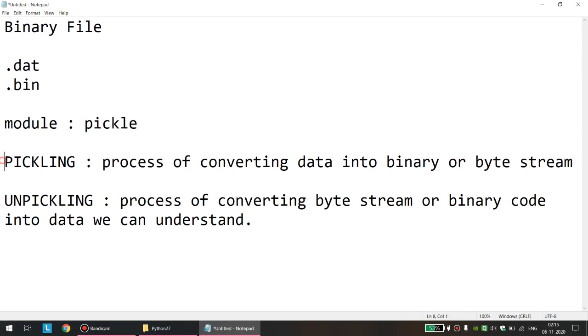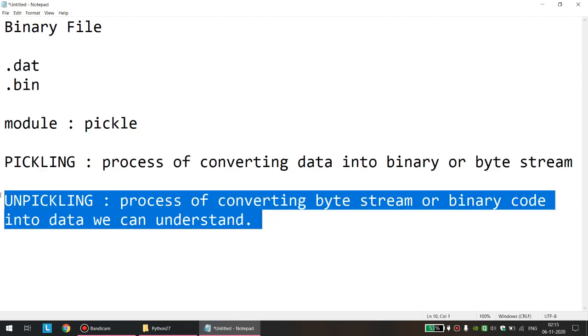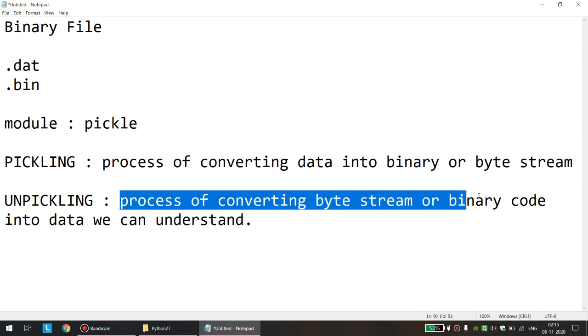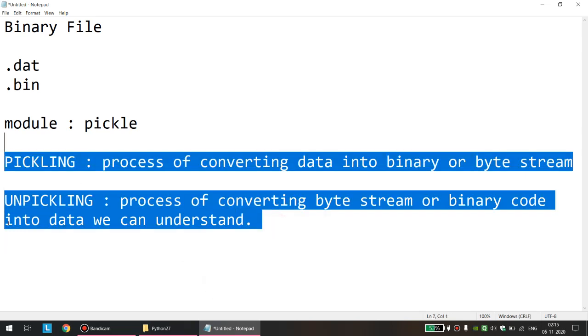First definition is pickling. What is pickling? Pickling means it will convert our data, whatever we are writing in a Python file, into binary data and save it to the file. So what is pickling? Pickling is the process of converting data written in Python into binary data or byte stream. Simple to understand. Our data is converted to byte stream or binary data, that is pickling. Reverse process is unpickling. What is unpickling? It will convert binary data which is there in the file into our data that we can read and understand. Okay, so that is the meaning of pickling and unpickling.